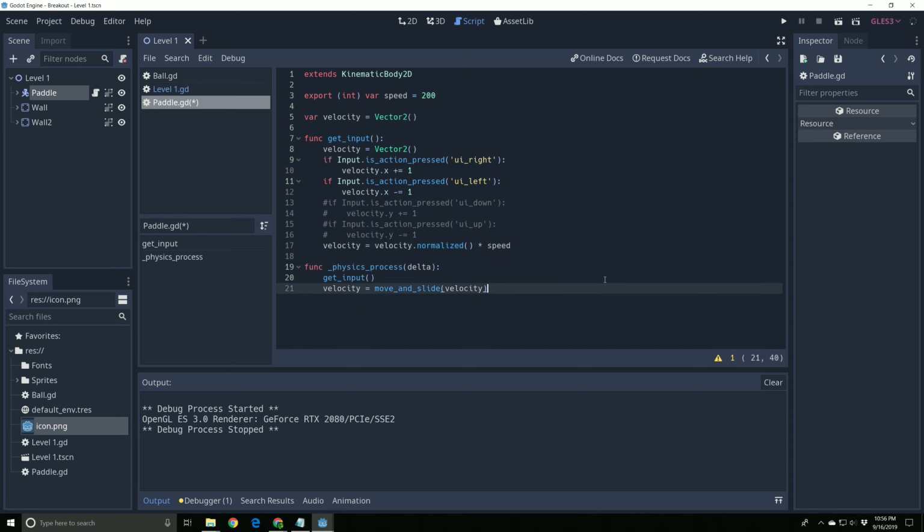So this says function get input. If the person puts some type of input into the computer, it's going to be processed under this function. If the person pushes the button, action is pressed. If they are pressing the button, UI right, we want to make the velocity equal to 1.